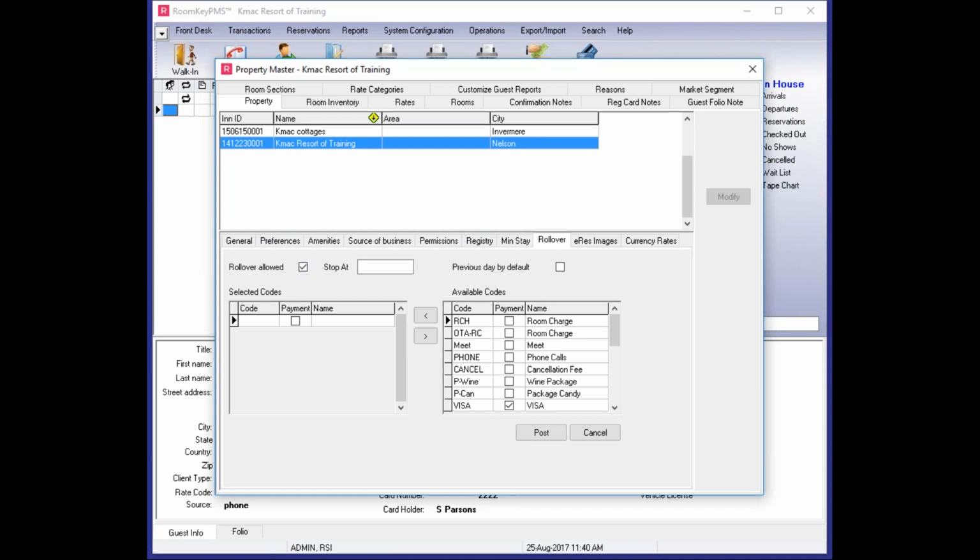Okay, but very important, we need to say when that rollover is going to happen. So that's when we populate this field. Best practice is 3 a.m. And next, the previous day by default. By checking this, this sets a rule, so that any of the selected codes posted after midnight and up until the rollover time, in this case 3 a.m., will automatically post to the previous business day.